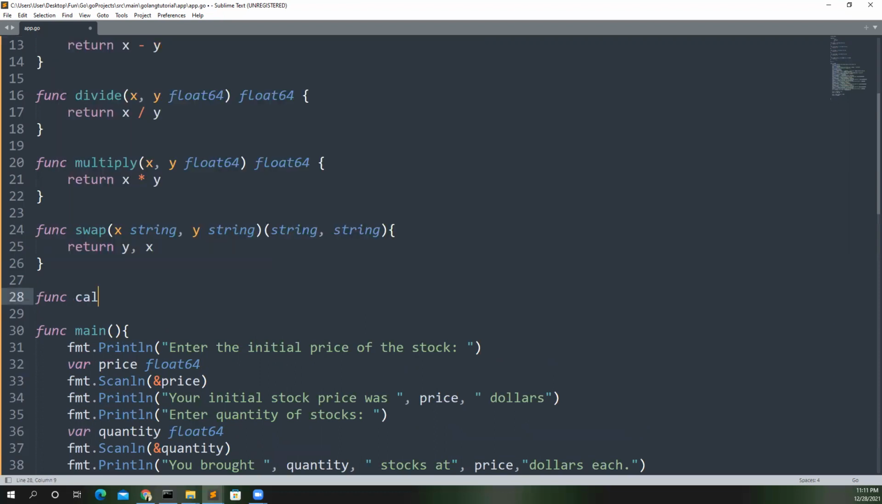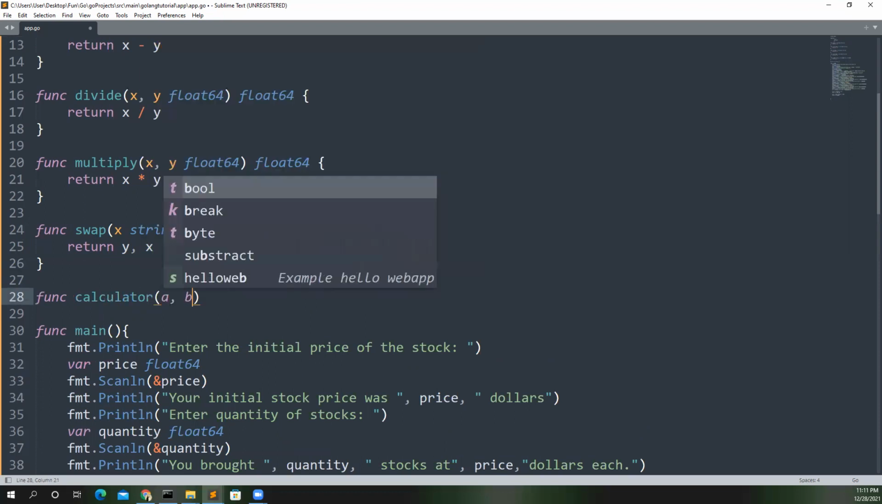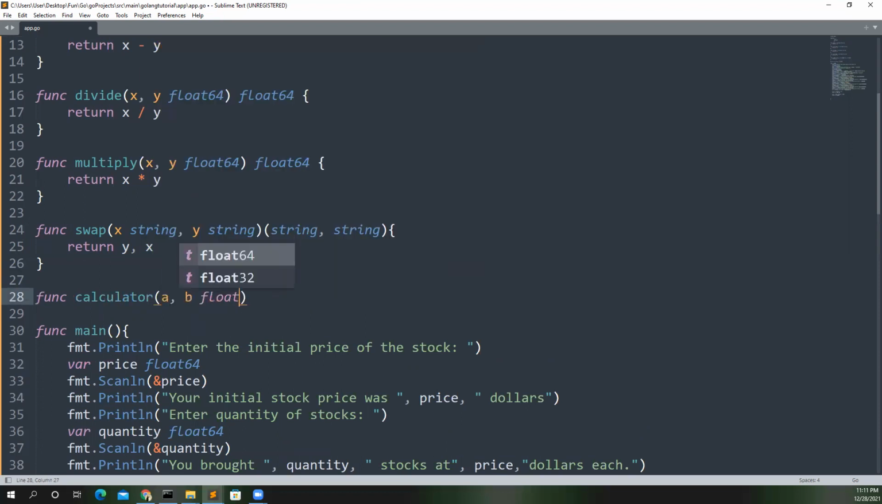Function calculator, A and B. And this time we'll call this a float64. And then we have a multiple, which will be a float64. Then we have subtraction, which would be a float64.